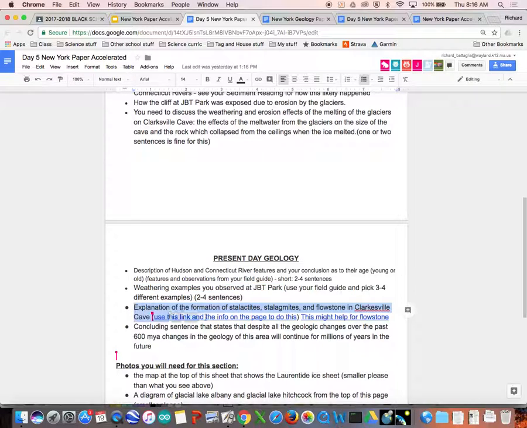And then you'll do a section in this section 7 on the weathering and erosion and features that are inside the Clarksville Cave. So what I want you to talk about there is stalactites in the cave, flowstone, ripple marks, features you saw in the cave and how they're formed by weathering and erosion, and some sort of concluding sentence here about the impacts of weathering and erosion on these sites.